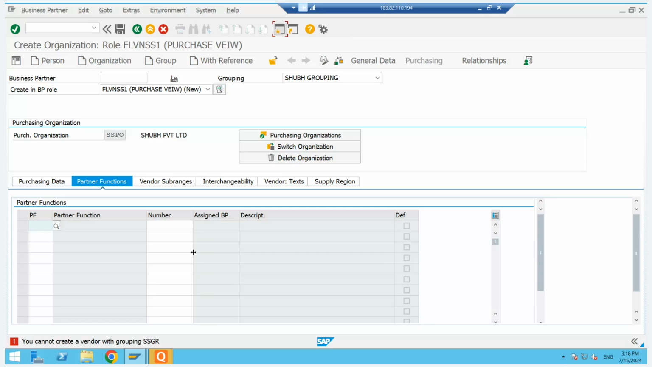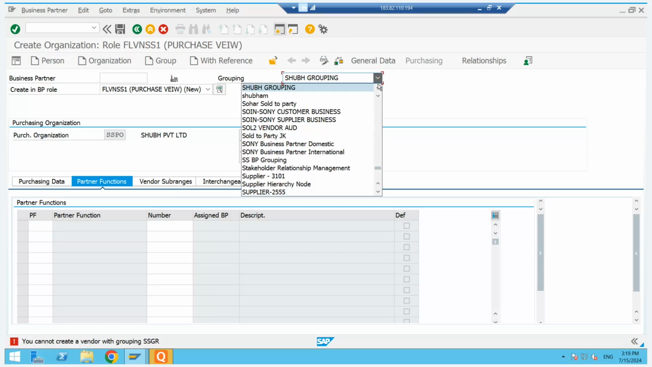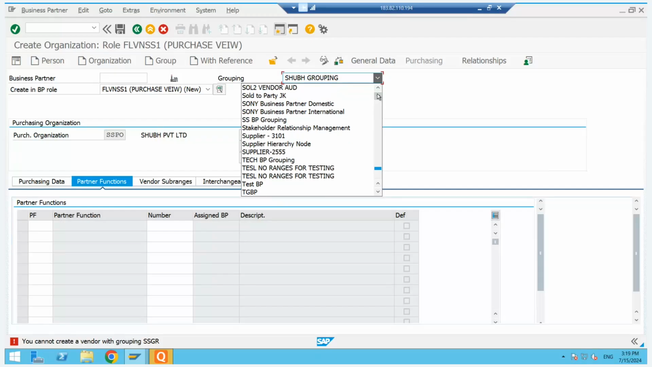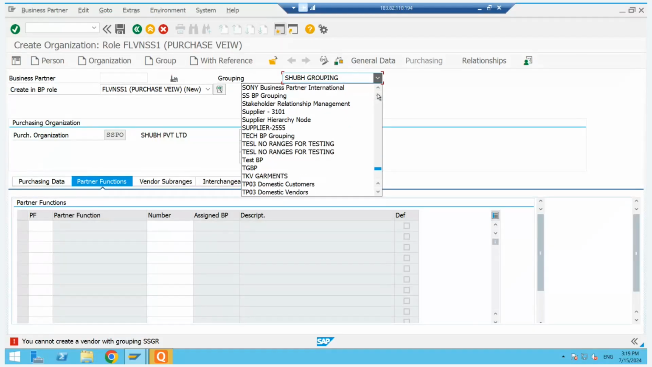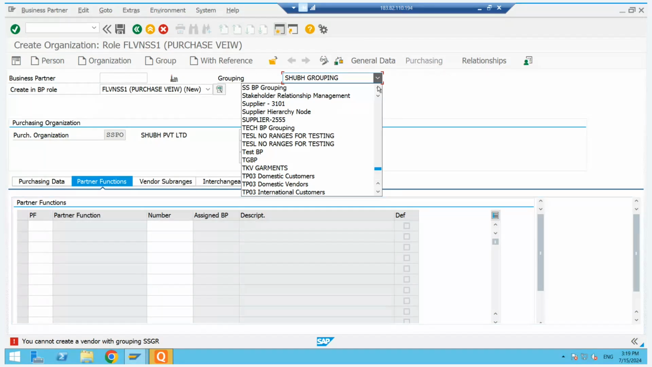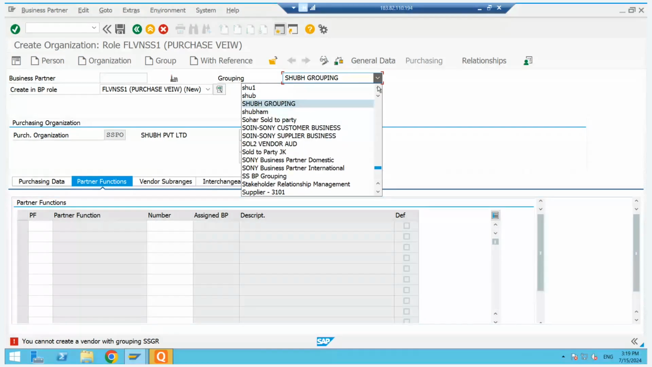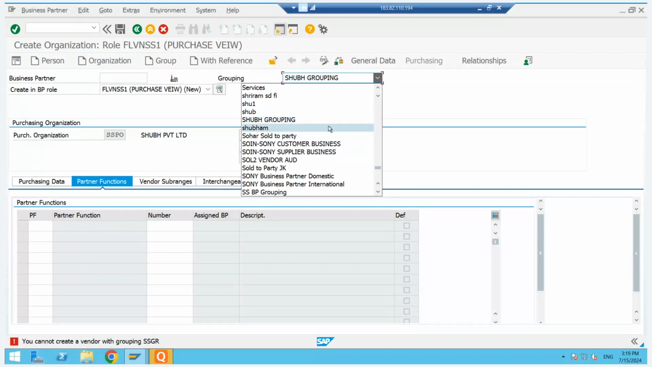So you change the grouping. Go to grouping. Scroll up. Do you have any other grouping? I think only this is my grouping.